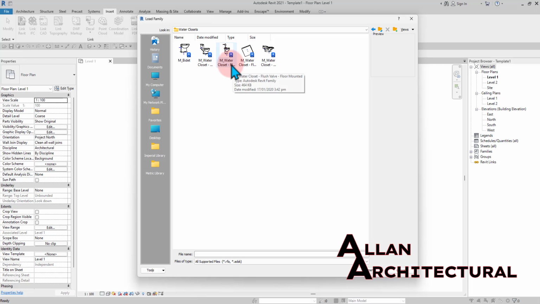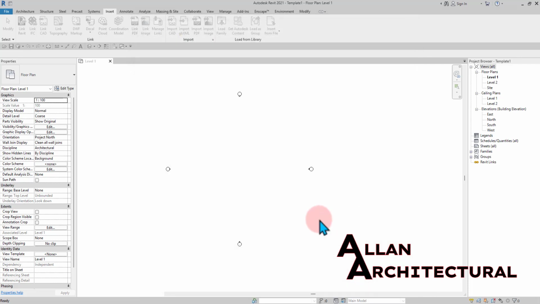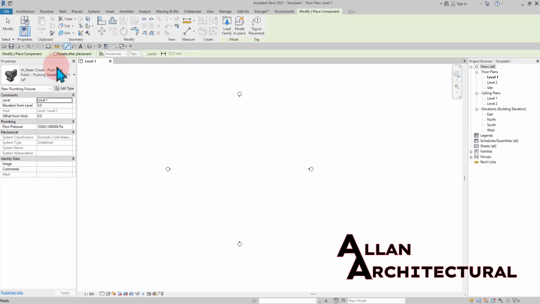So I'm going to load in just one water closet in there, so you guys can see what I'm talking about. All right, so I'm going to load in this, and you can also load in a bidet if you want, and I'm just going to load in this WC inside of my template in there. And if I should head straight into architecture, click on component, you notice we have that WC in there.